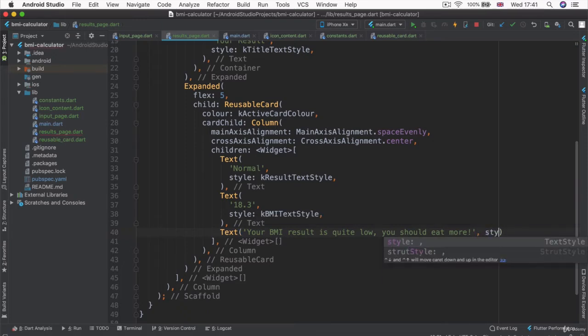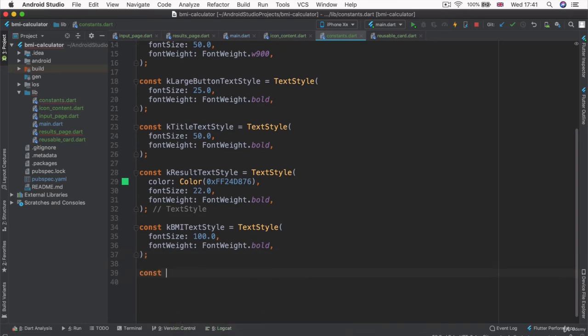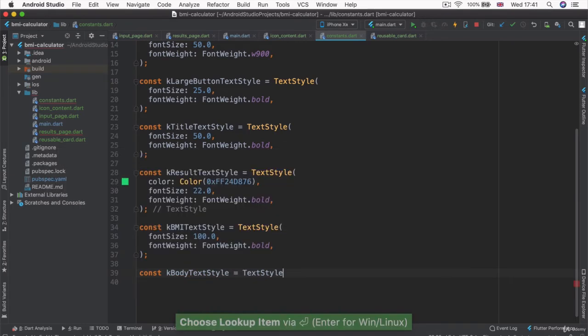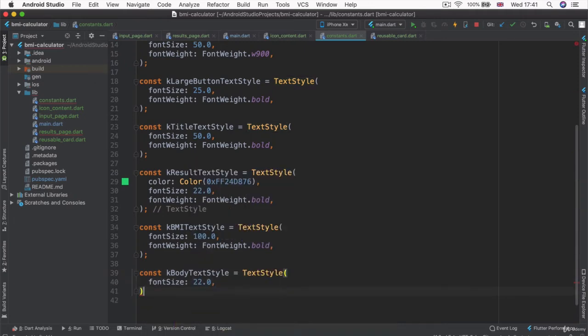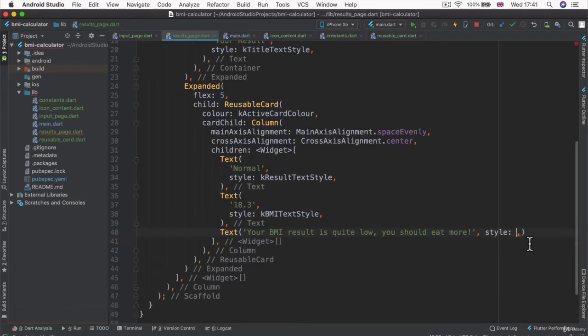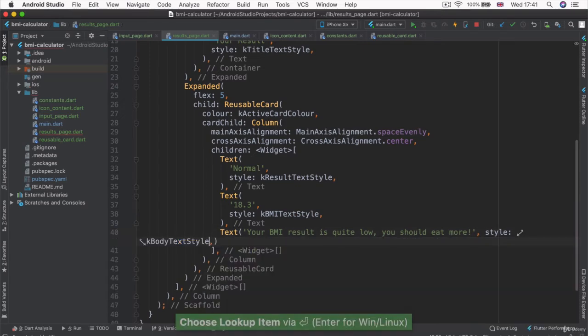And we're of course going to style this up as well. So let's add a K body text style. And this is going to be a slightly smaller style. So the font size is going to be about 22, and we're not going to change anything else about it. So let's go ahead and add the K body text style.